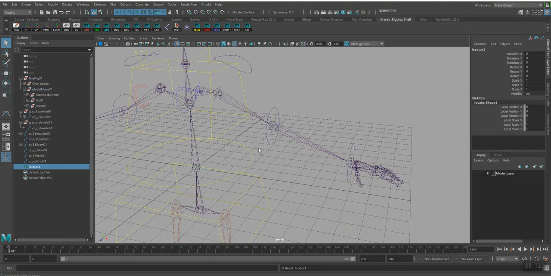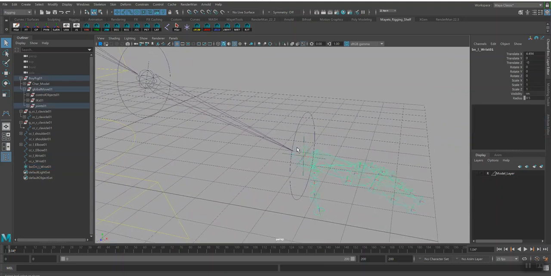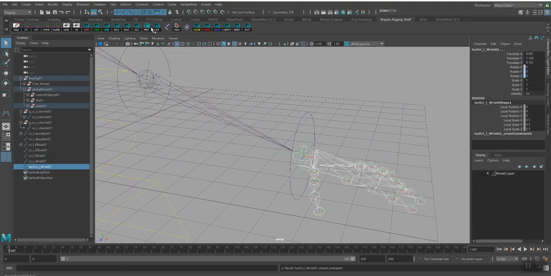Let's do it the old-fashioned way, or the long way. So I'm going to make a locator, oopsie, snap it to the wrist, name it loc_Corey_L_wrist_01. I need to make it smaller, so 0.5 in its local scale X, Y, and Z, and then orient it to the wrist. So I'm going to select the joint, select the locator, constrain orient it.